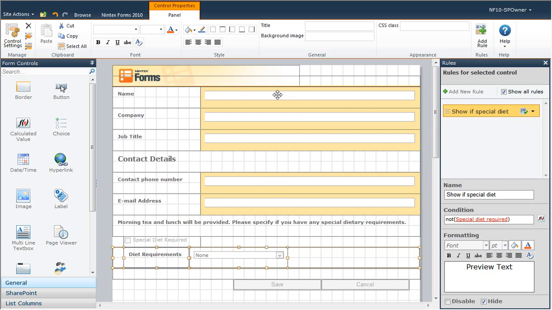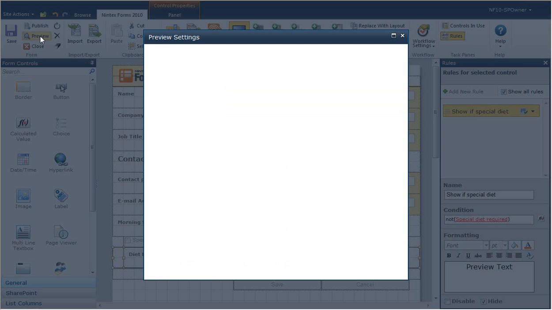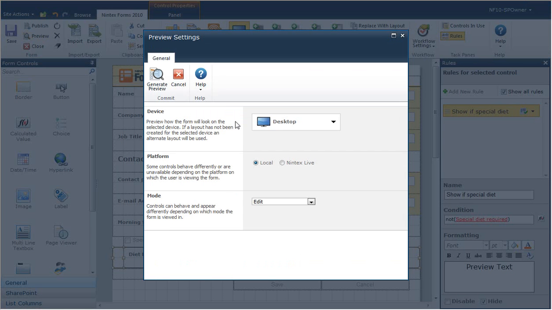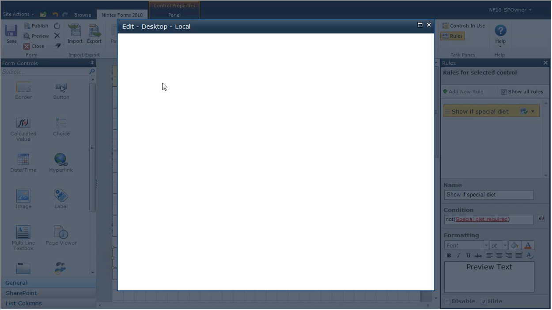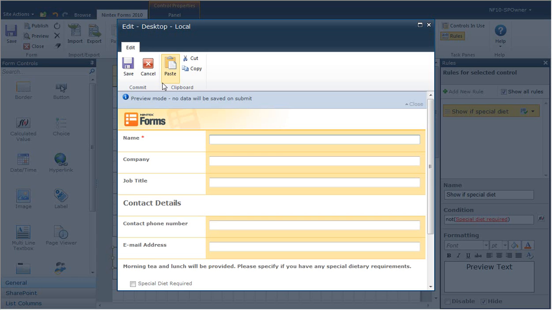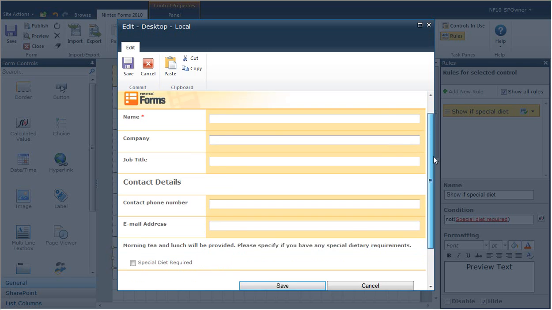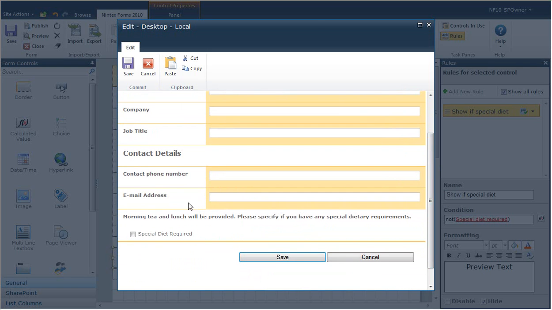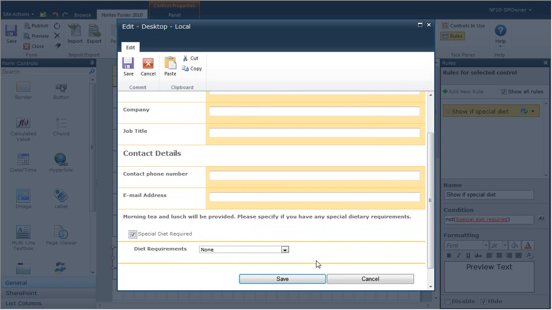To show you how the control now works, I'm going to use the preview form function in the ribbon. So I'll generate a preview on a desktop view, and this will show the form as the user will see it. Now they can fill out the form as required, and if they require any special diet, then all they need to do is click on this checkbox and the diet requirements panel will appear below.